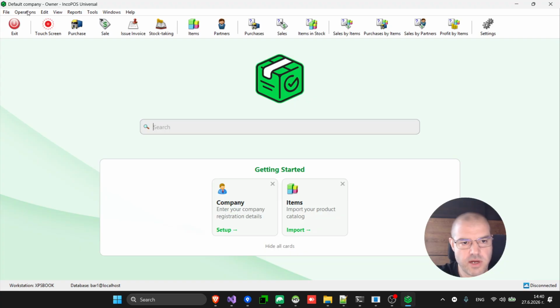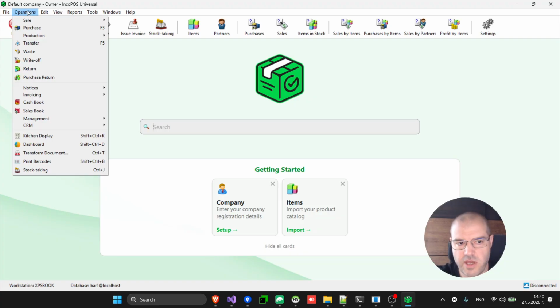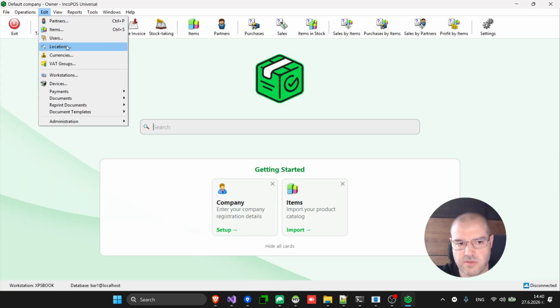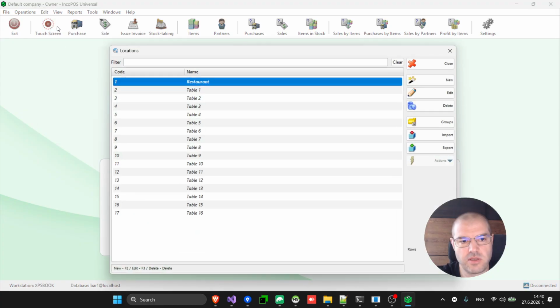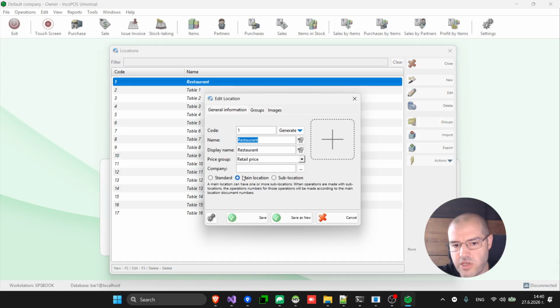For restaurants and bars, the main things that we have are the locations. We have automatically created them using the setup card, but you can edit them from here. You see that we have a restaurant. This one is the main location. It automatically got created because the setup card created it. You can change the name of that location if you want, but the idea is that it's a main location.